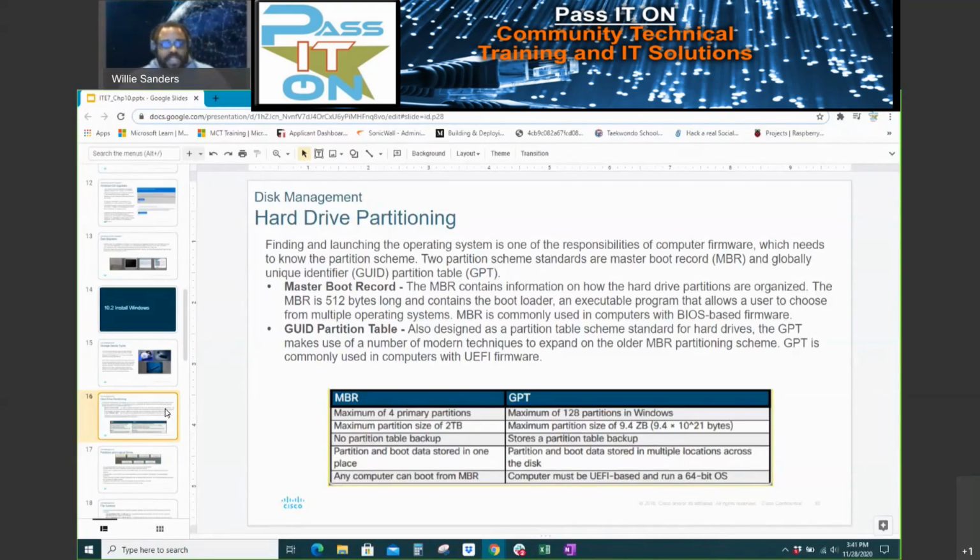For MBR, there's no partition table backup, so there's no disaster recovery. GPT stores the partition table in a backup area, so you can recover from a fault. In MBR, the partition and boot data are stored in one place. In GPT, the partition and boot data are stored in separate drive locations. That way, if something happens to the partition, the computer will still be able to boot up. Versus if you get any corruption in the MBR, the computer probably wouldn't even boot up correctly.